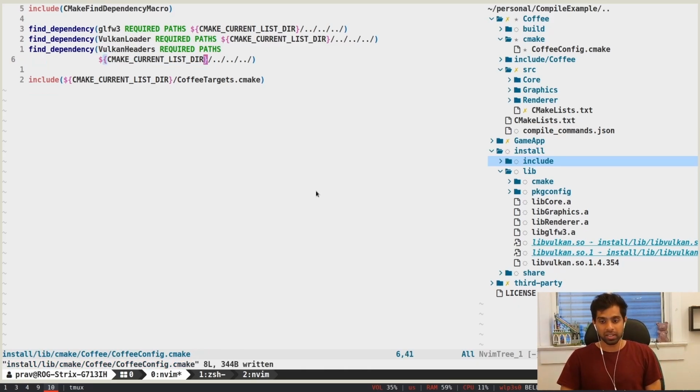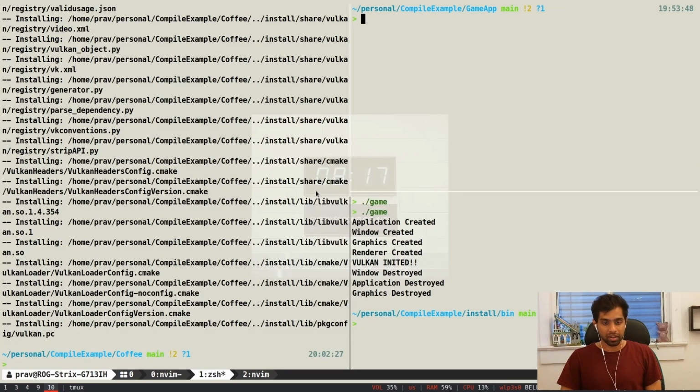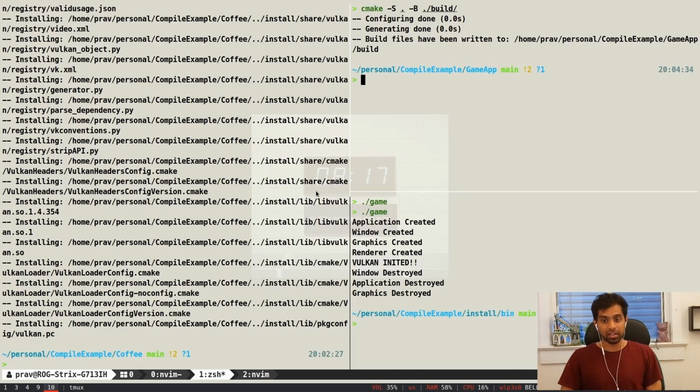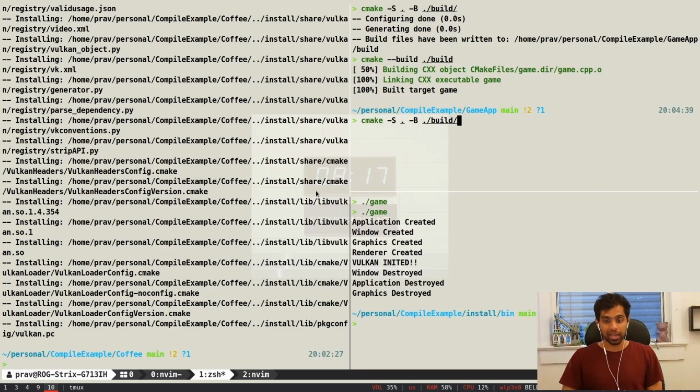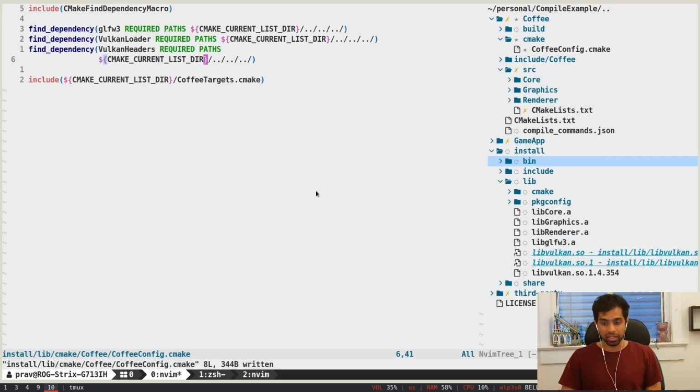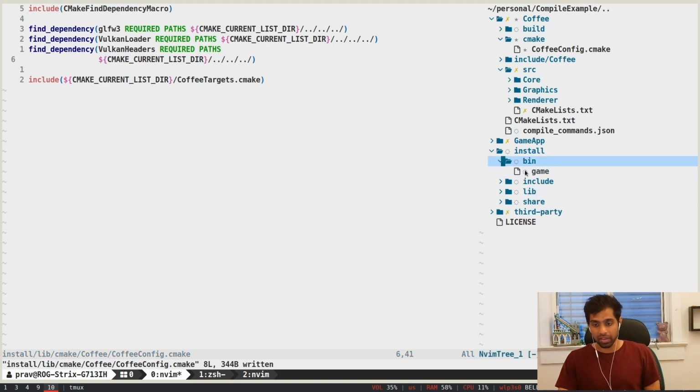I can just save this, and I'm going to go back and compile the game again. Okay, so this time it did generate the build system, so I'm gonna actually build it, right? We got the target game, and now we can install it. Build, install, and we can install this. Okay, perfect. It installed the game. If we take a look at this, we have a bin folder and we have the game.